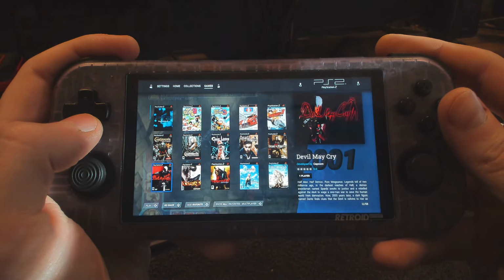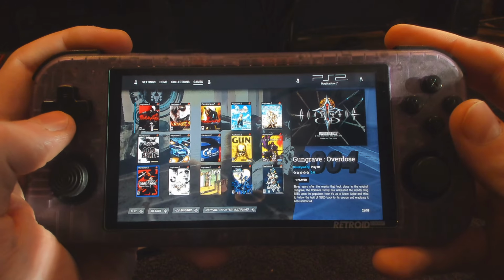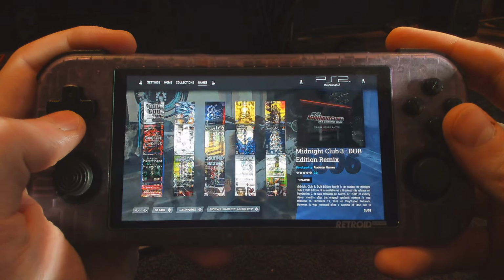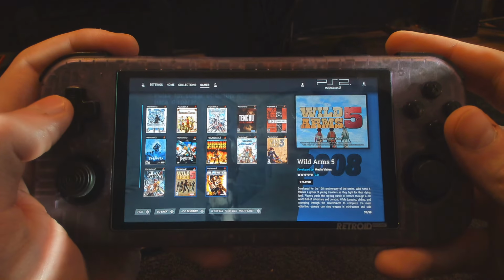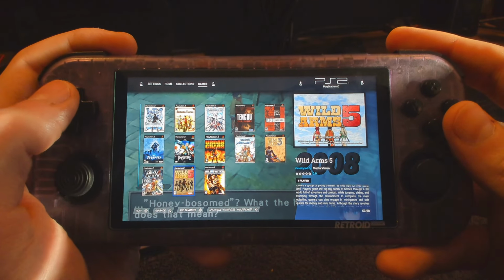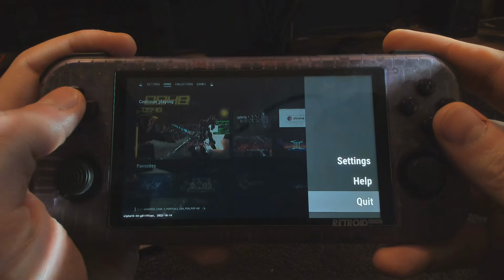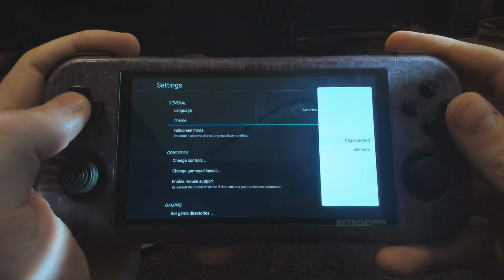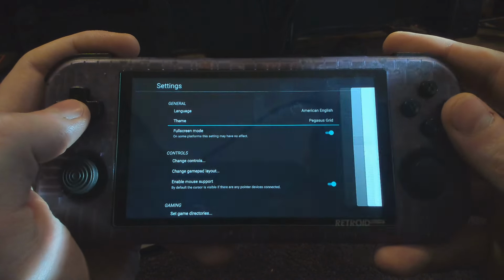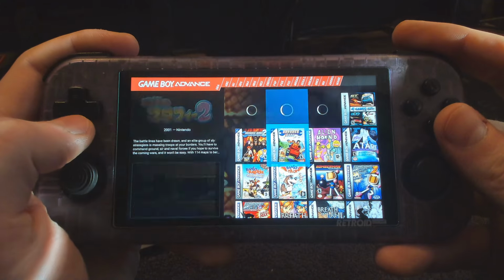And some people have asked me about this. This is the Pegasus front end, which you can install via APK. You sideload it, and you can download different themes for it. So I could, for example, just go to settings, theme. I've only got the basic one that comes with the APK. It's pretty basic, but it does the job.